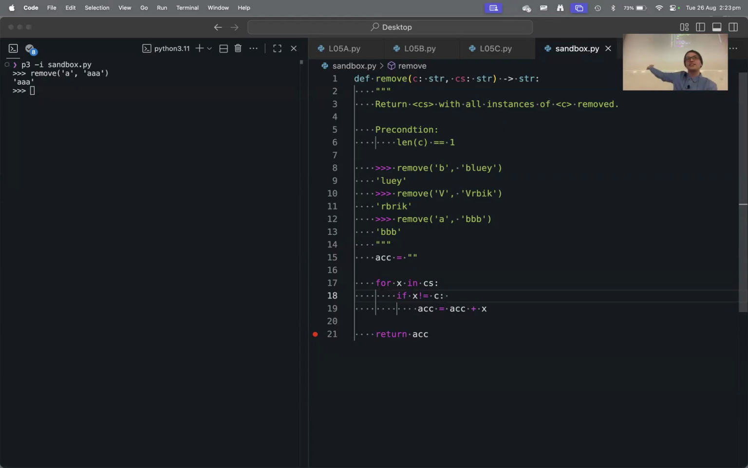Do we agree that this is the condition under which we should be skipping? Okay, let's try that. Remove A from AAA. What should we expect back here? Probably I should have put that in as a usage example because it's an edge case. If I remove A from AAA, what should we expect to return? Empty string, right? That's the string where all the A's have been removed.